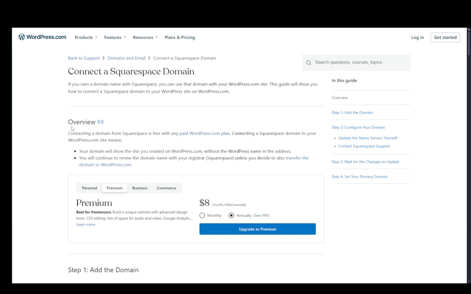Now, as you can see, currently I'm using a guide on WordPress. This is because I cannot currently use WordPress due to technical difficulties, neither do I own a valid domain on Squarespace, so I'm just going to be showing you guys how you can connect the domain through this guide, but I'll be showing you some steps on Squarespace which you need to do.